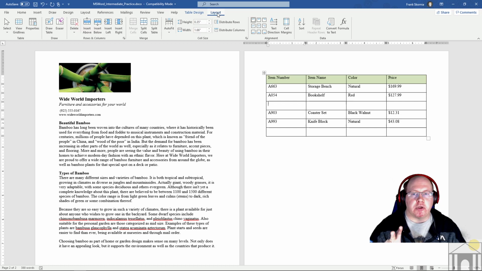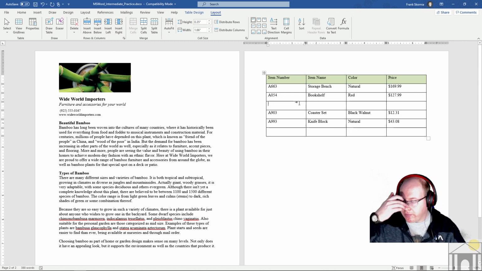We're going to go back up and look at the table layout. You can see right over here in the top left of the ribbon, we have our rows and columns section, and this allows us to insert rows above, below, left, or right. You can also delete rows, cells, or columns as necessary. So the layout allows us to change how things are showing.